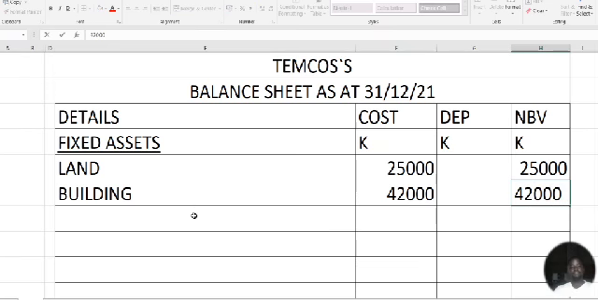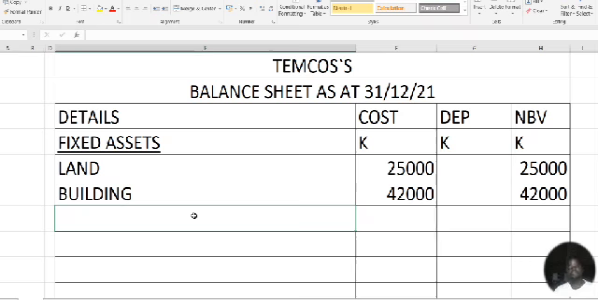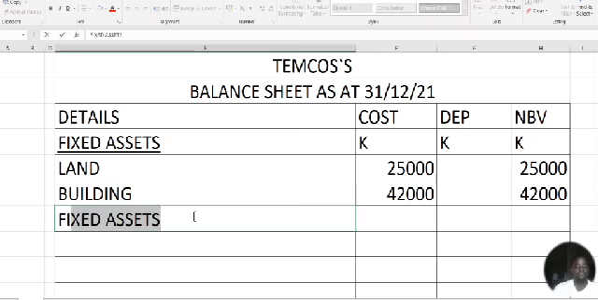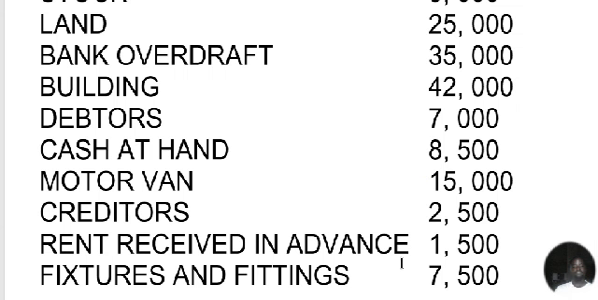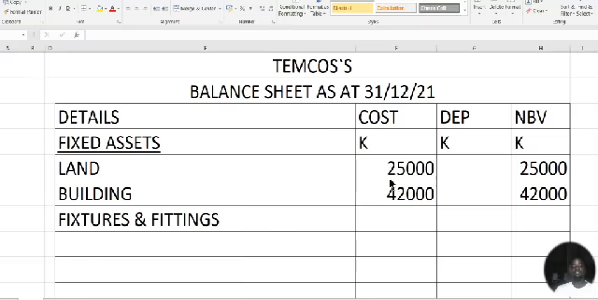Next, I know we have motor van and fixtures and fittings. Automatically, fixtures and fittings will come before motor van. How much is our fixtures and fittings? Let's check. Fixtures and fittings 75. So we are going to record 75 there, and it will be 75 there.